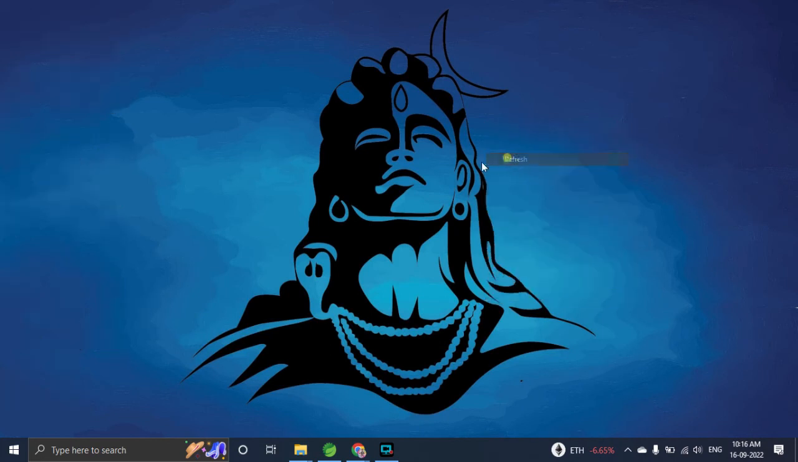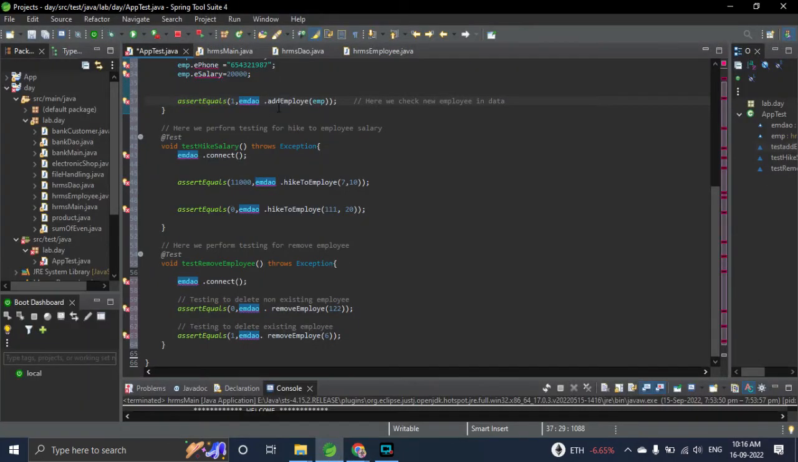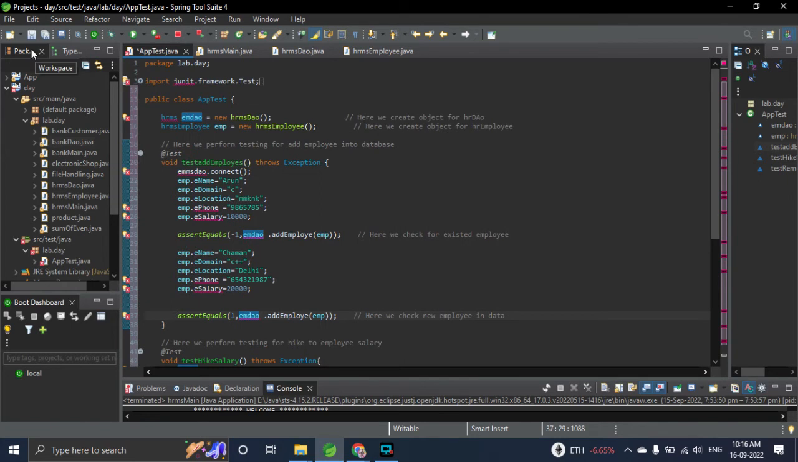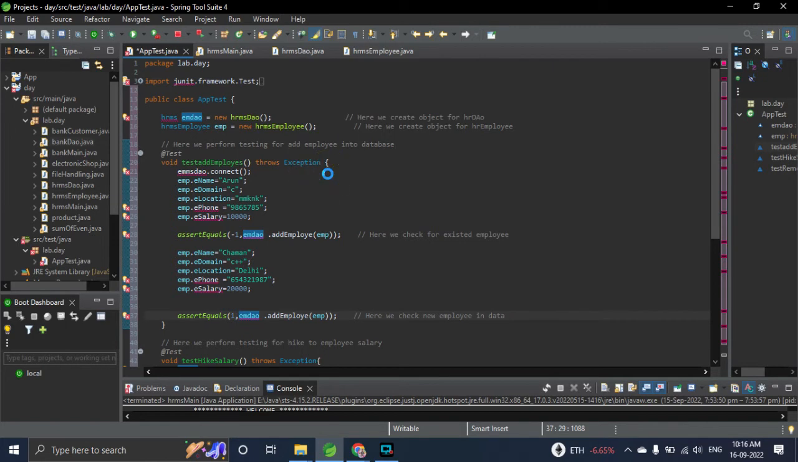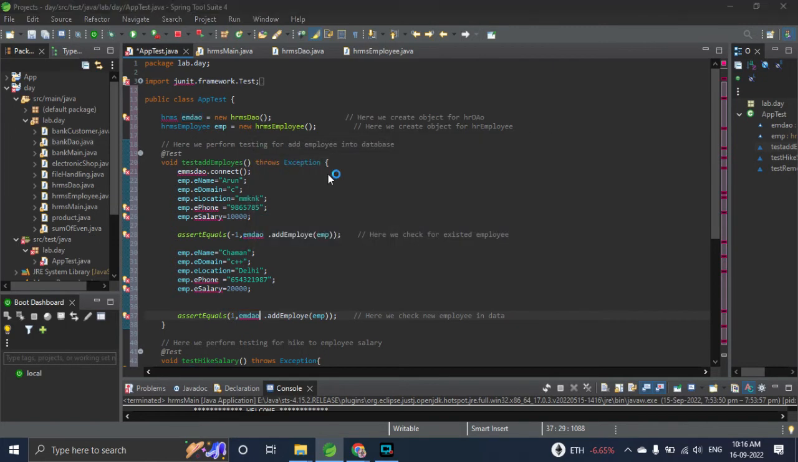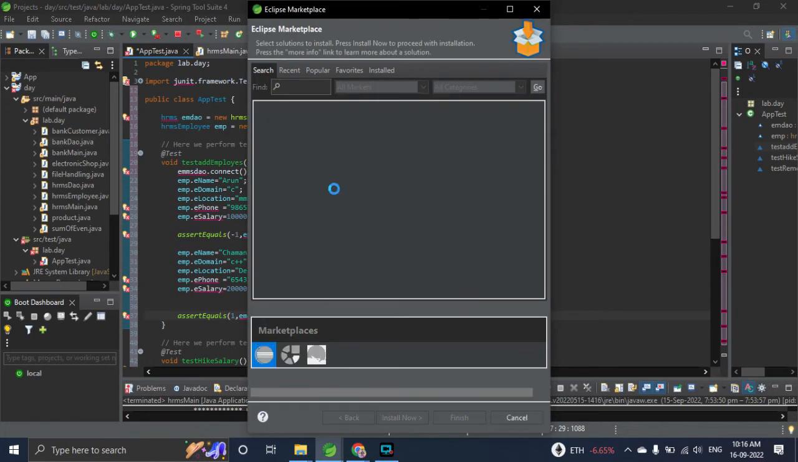Open STS. So there you can go to the help option. Click on the help option. Yeah, go to Eclipse Marketplace. So here you can search for Hibernate in the Finder.